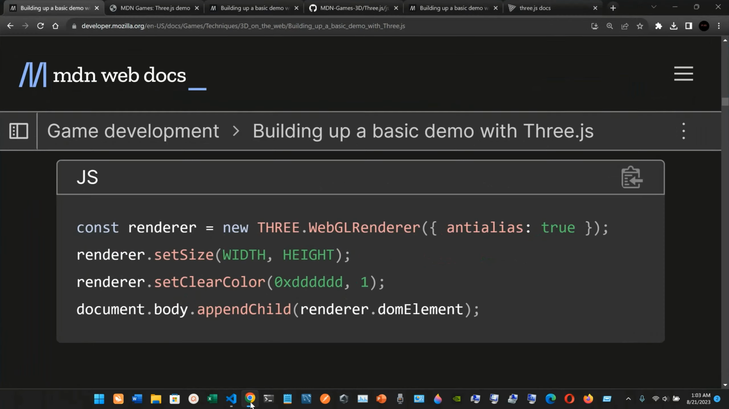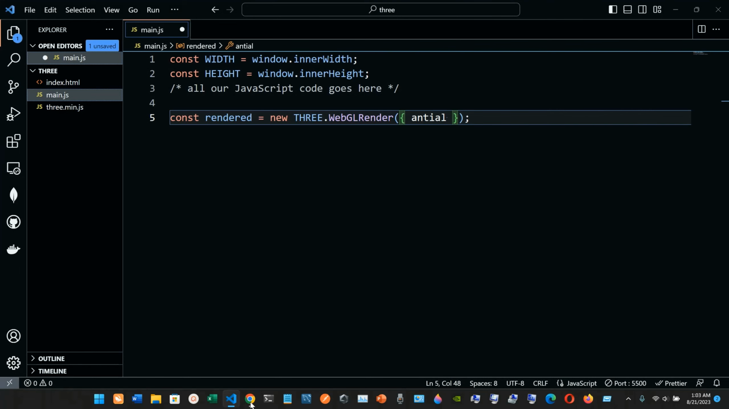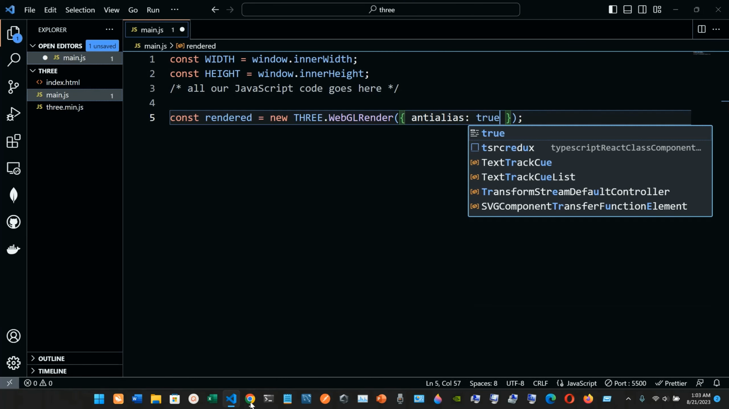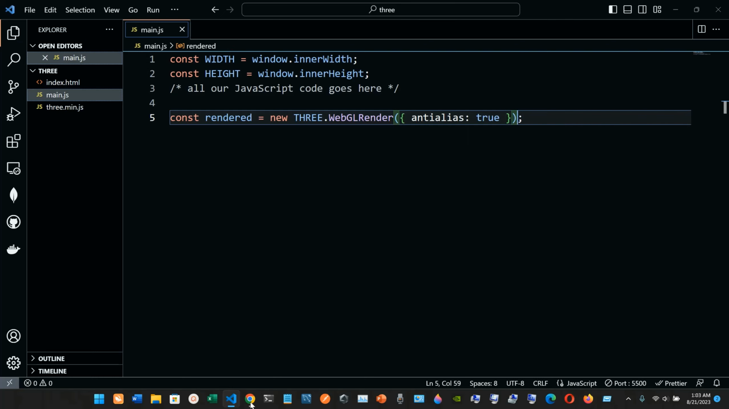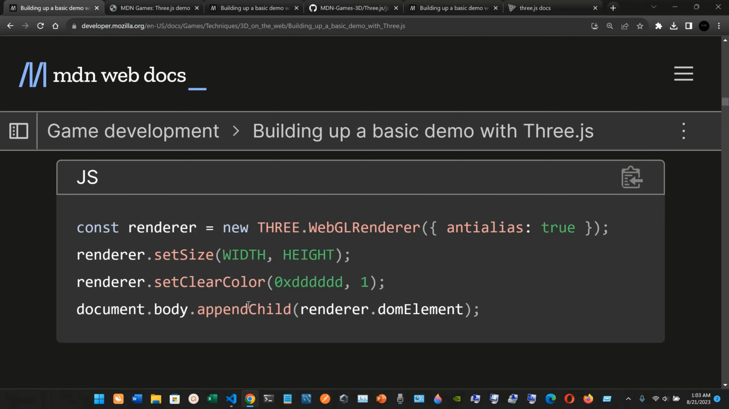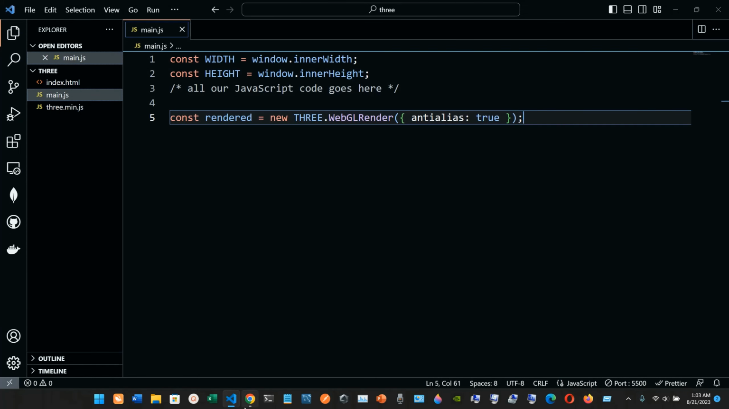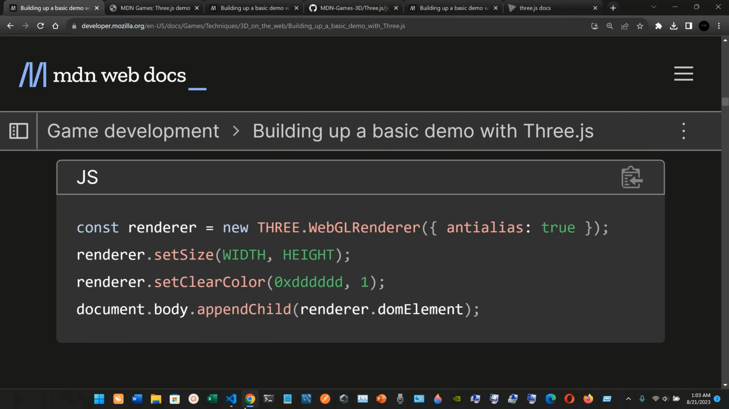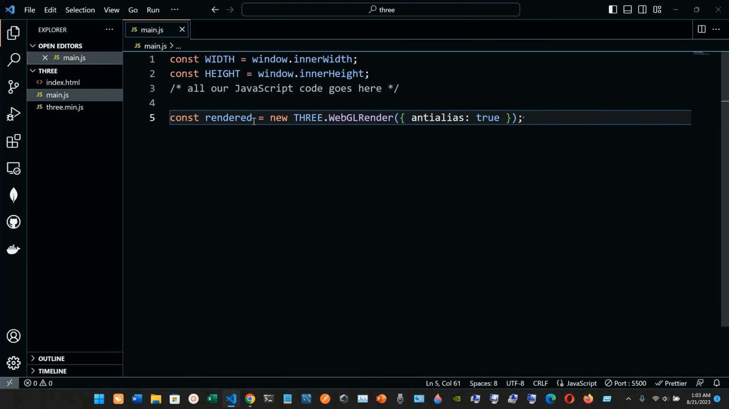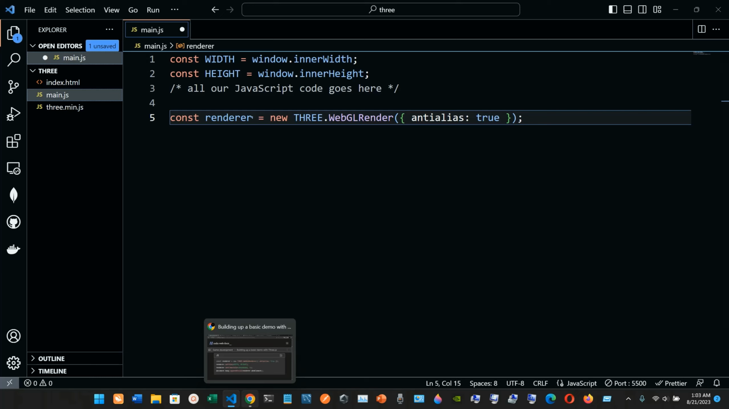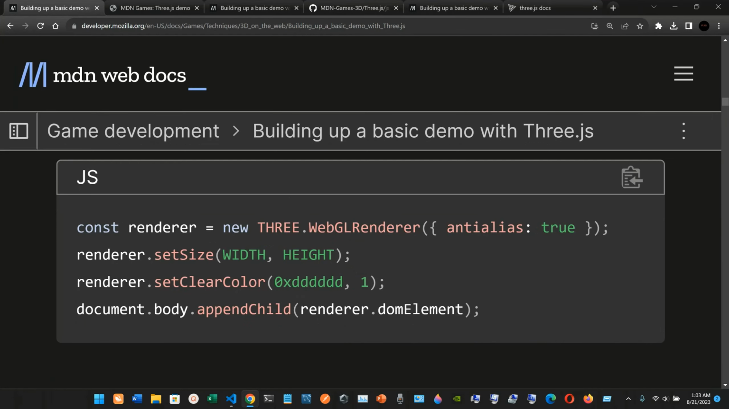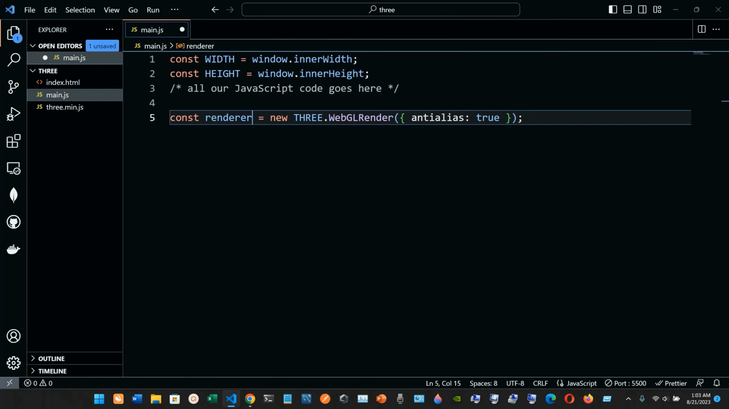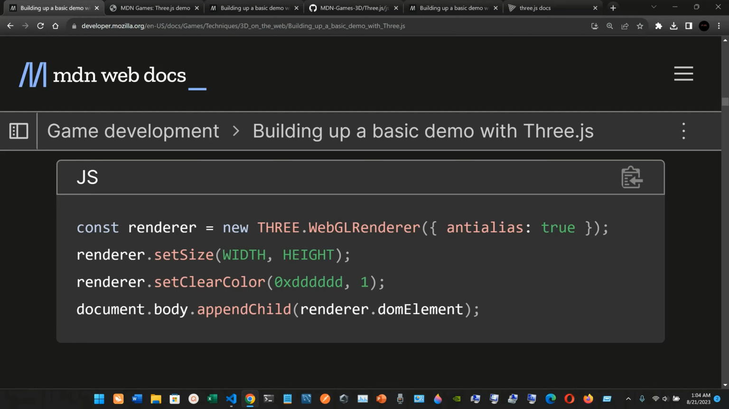anti-alias. Okay, anti-alias, and we're gonna set it to true. So we're gonna set it to this boolean. Up to this point nothing has changed. Let me see, we have this constant declaration named render. Let me see, it has to be renderer.